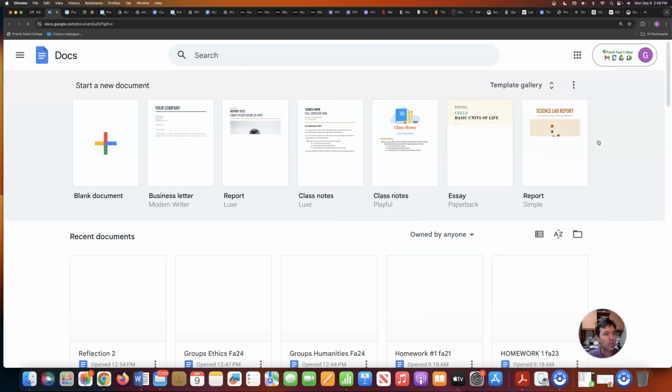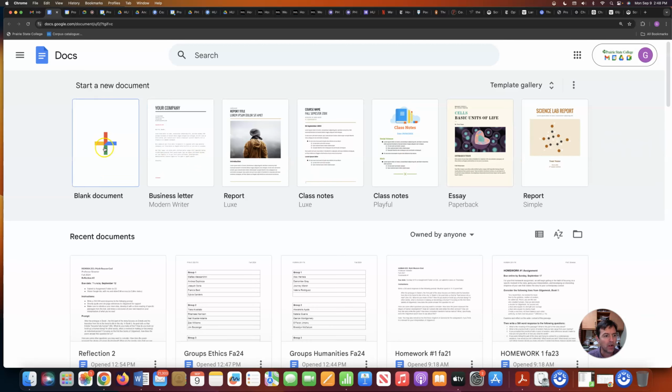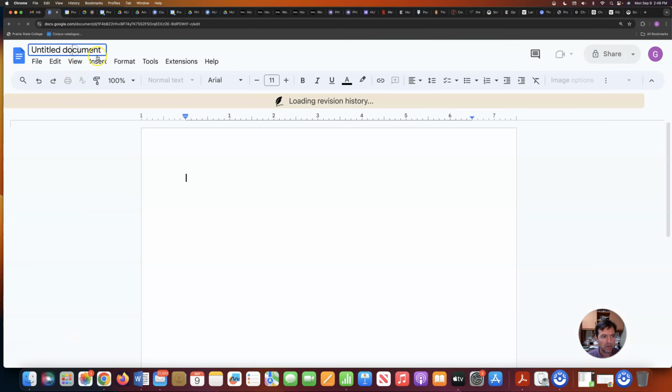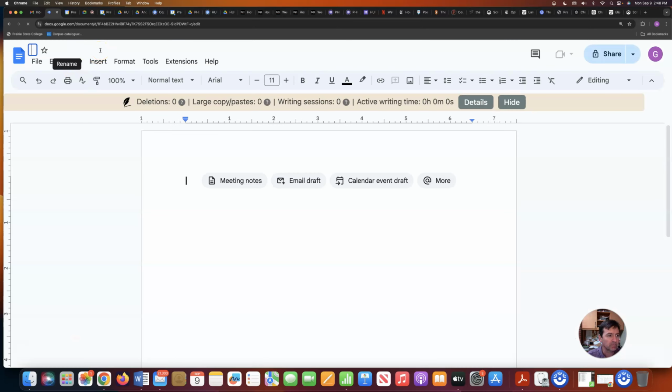Okay, once you're in the Docs app, you want to start a new document. A blank document is fine. Give it a title, essay draft or whatever it is that you're writing, and put your name in there, Streeter. Then you want to start writing. All of the writing that you do for this course, you should begin in a Google Doc.